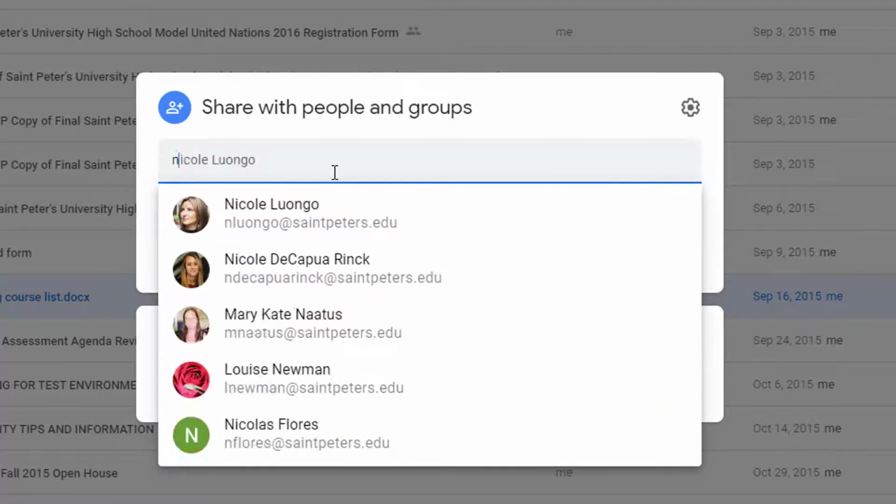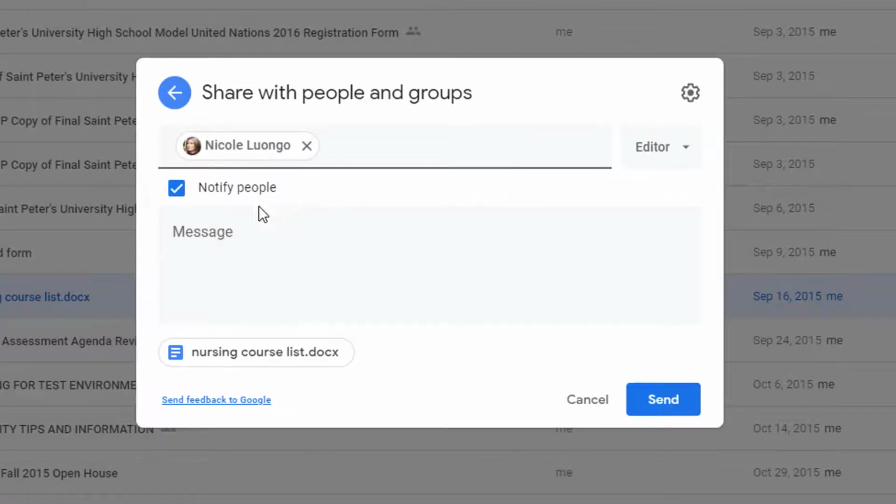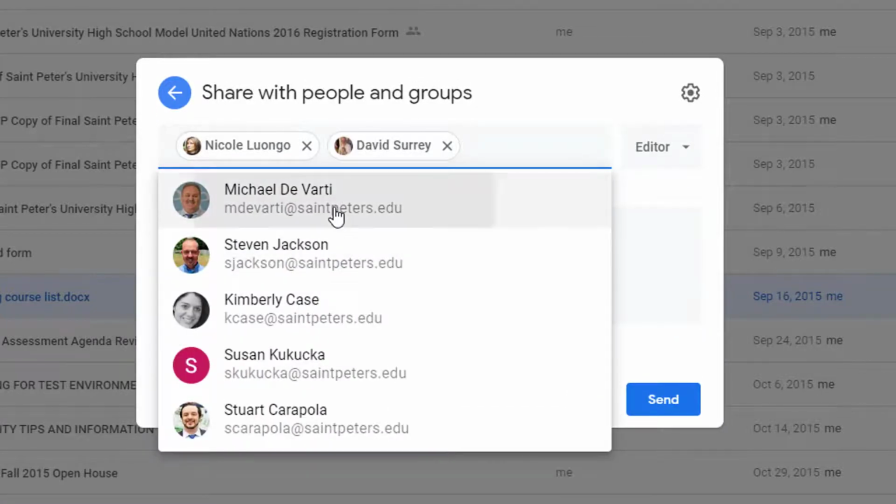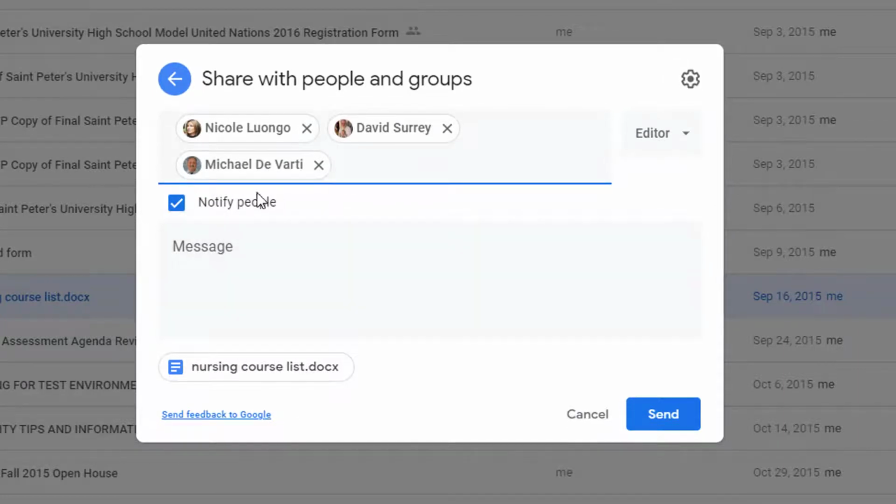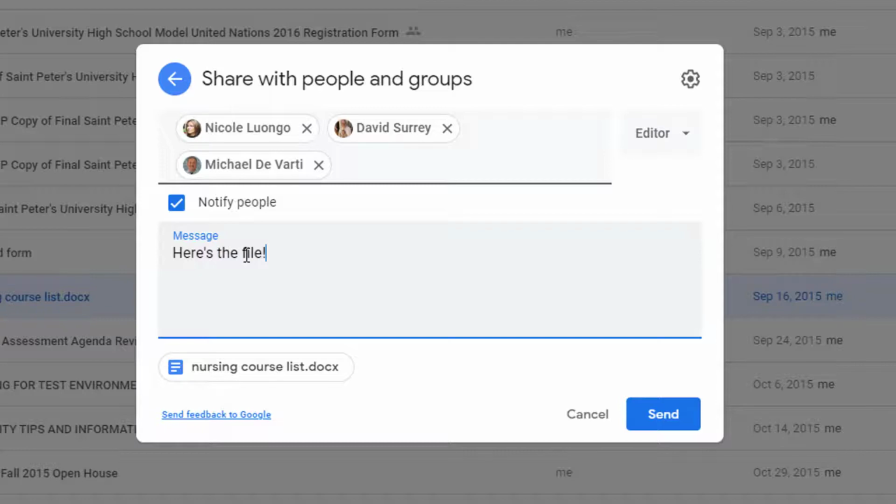For example, if I wanted to share this file with only these 3 people, I would put their names in here. And once I've done so, I can choose to notify them and send them a message to inform them they have access to the file. They'll get an email with my message and a link to the file.